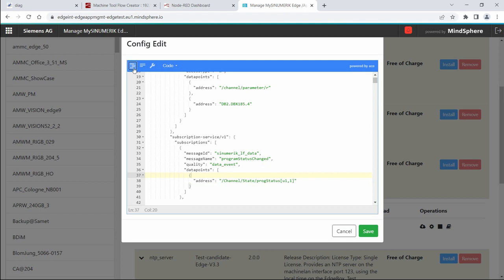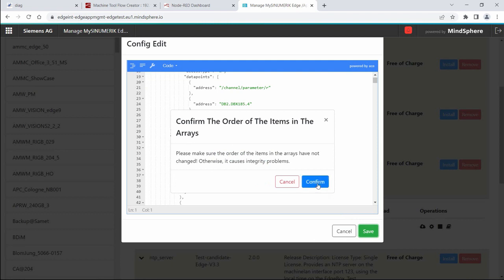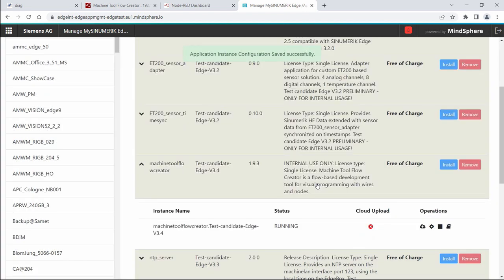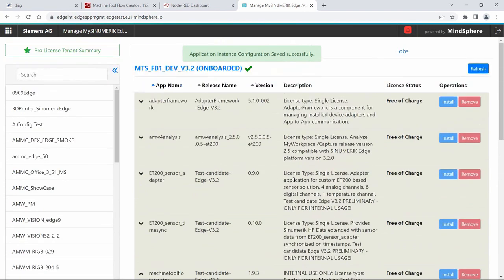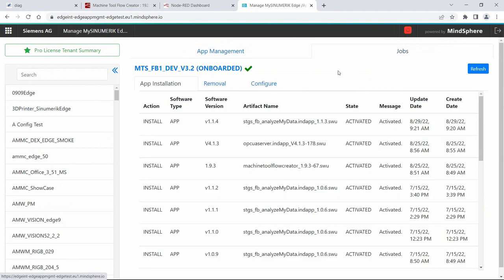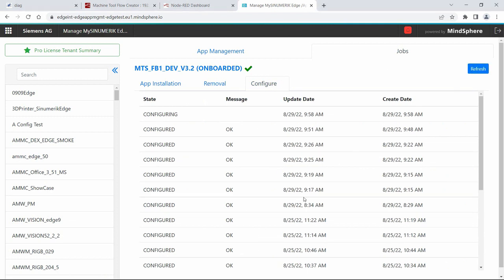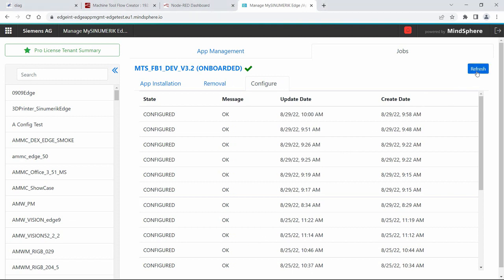So let's check if the format is right, and now we save the job, and we can check the status of the job in the jobs section. For that, go to jobs, and in the configure tab you see the current status, and you need to refresh from time to time to see the status of the job. After a short time the job is finished and we can continue in the flow creator.